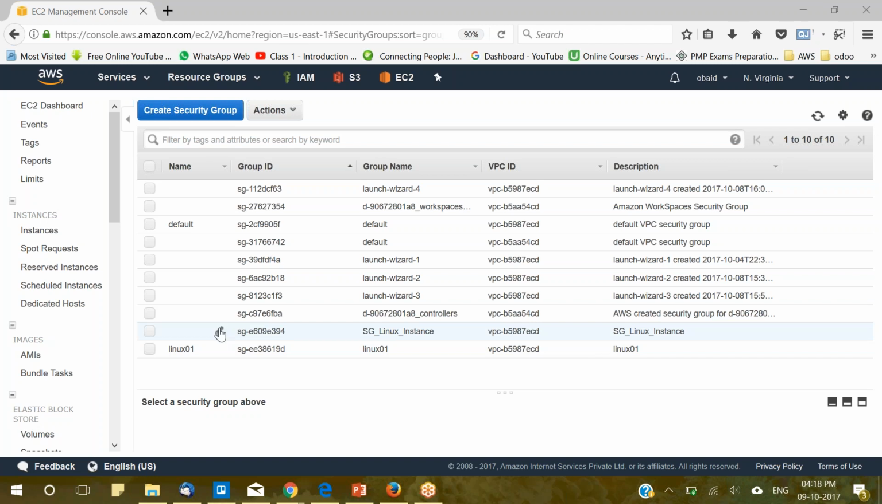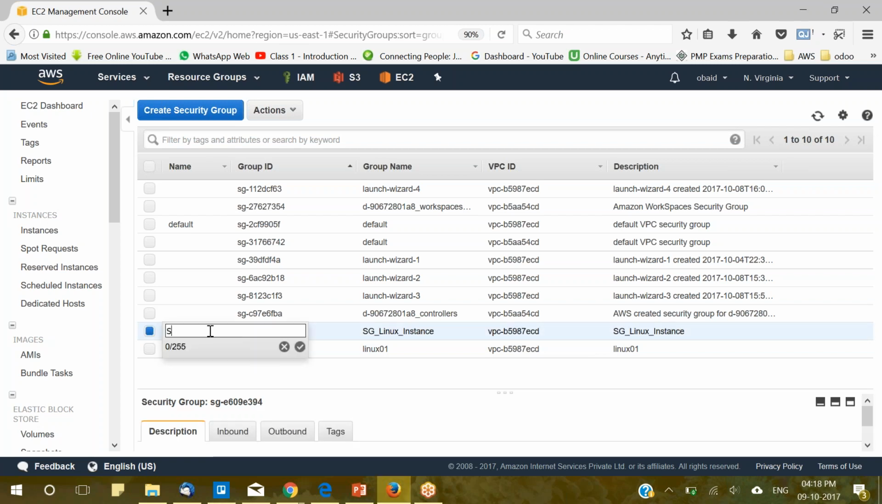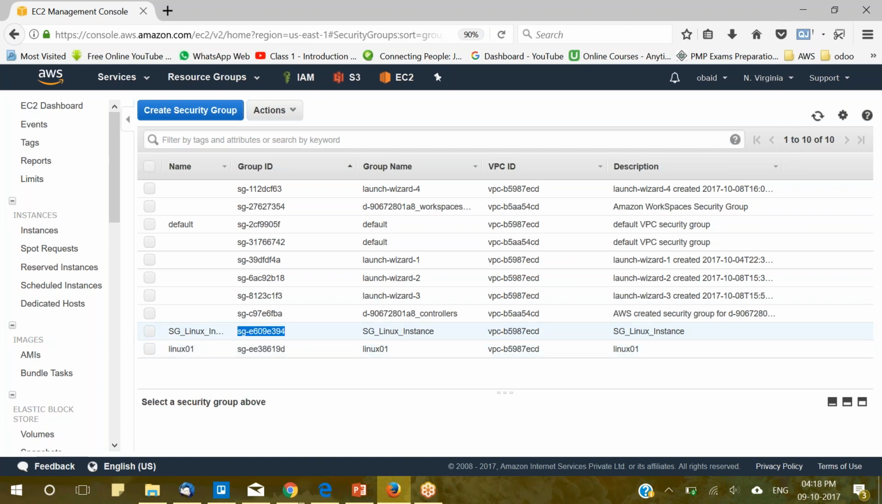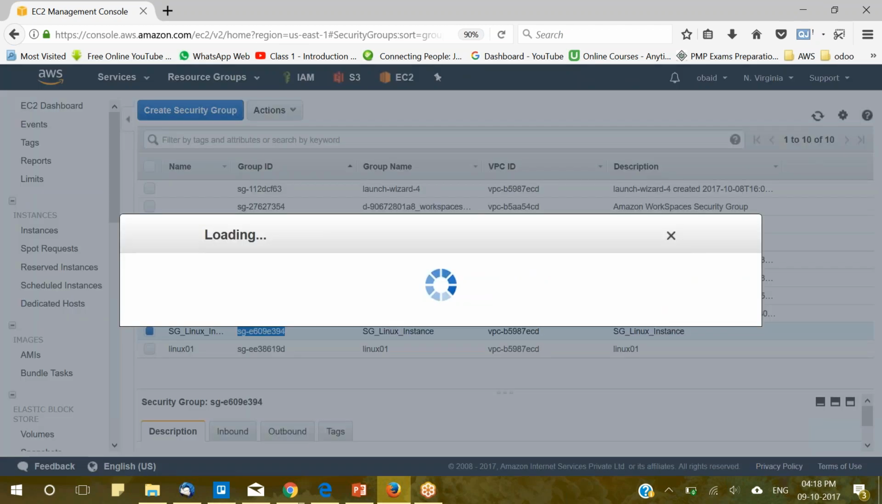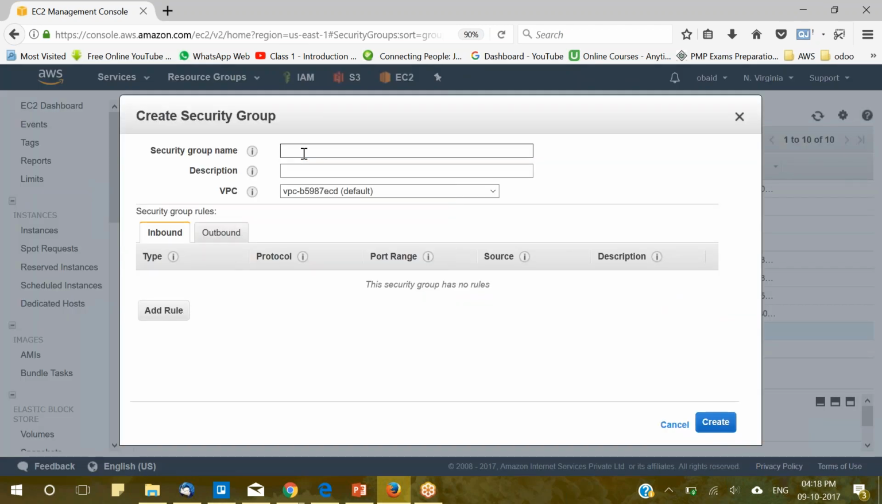So here I can name the security group sg_linux_instance, and we need to copy this security group ID because we will be using it in the next security group that we will be creating for EFS. So now let's create one security group for EFS.